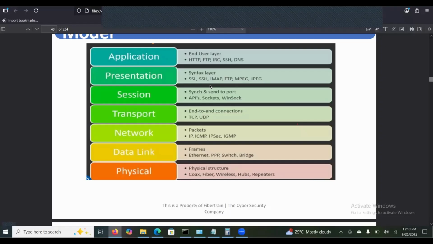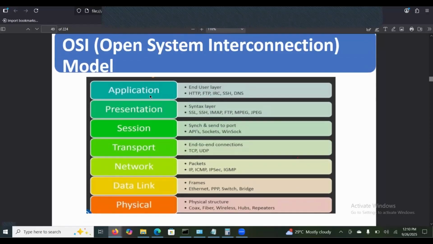The last layer of the OSI model is the application layer. The application layer is where the user can interact with the message before they are able to reply to those messages. We have different protocols used in the application layer: HTTP, HTTPS, FTP, IRC, SSH, and DNS. So these are the layers of that particular OSI model, just like this diagram I brought here.